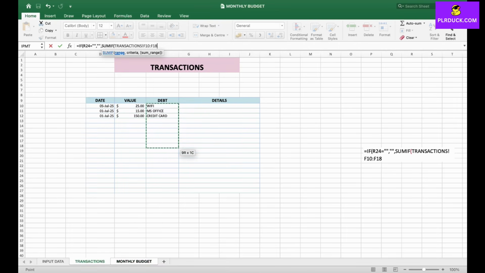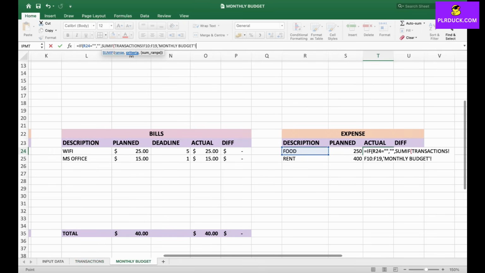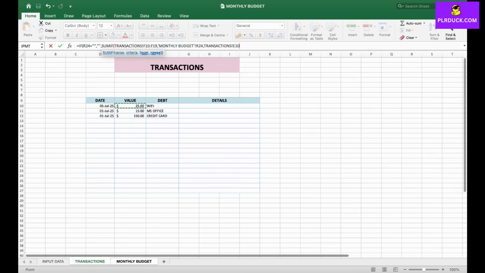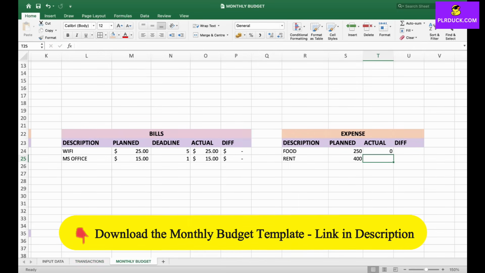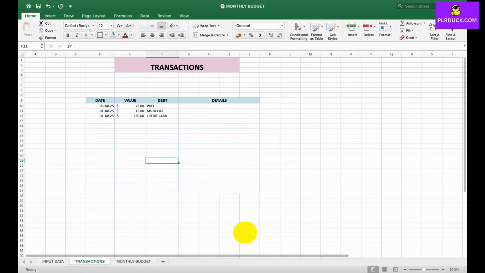I'll select this complete range over here, comma. Next, I need to give the criteria. So the criteria is nothing but food is going to be the criteria. So I'll give comma, and then the sum range is going to be the value. So I'll select the complete sum range. So I'll close. So here the actual value is 0 because we have not added any transactions for the expense on our transaction table. So you can see over here.